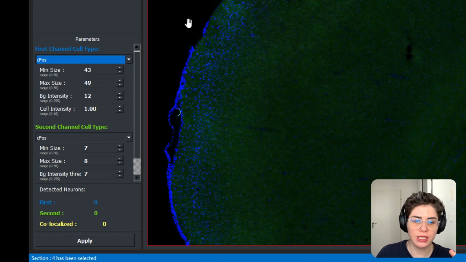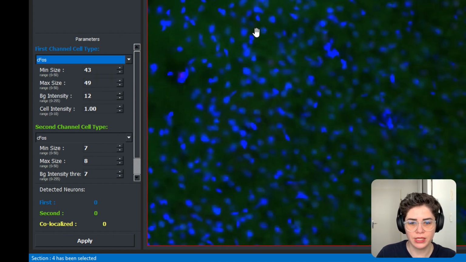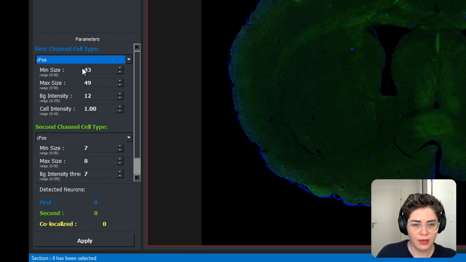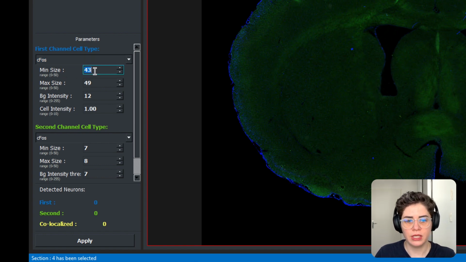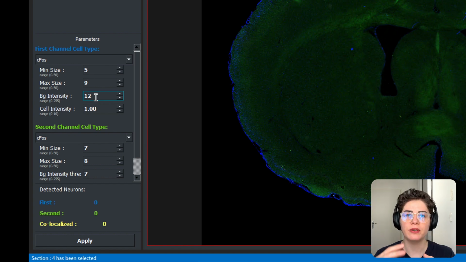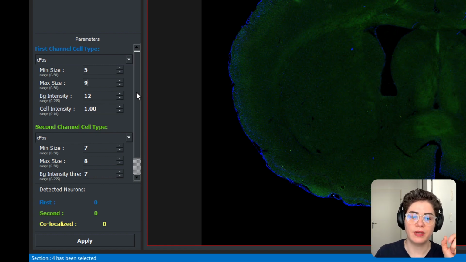For the blue channel, as we can see, it looks a bit more like CFOS. And for the CFOS, we have 4 parameters. Again, the minimum size of the CFOS you want to detect, let's have this 5. The maximum size, let's give this a 9. Then you can adjust background intensity. You can play around with the background intensity. It can be anywhere between 0 to 255, but try to find the range that works best for you. Maybe it's 10, maybe it's 12, maybe it's 50, but try to find the best value for this one.